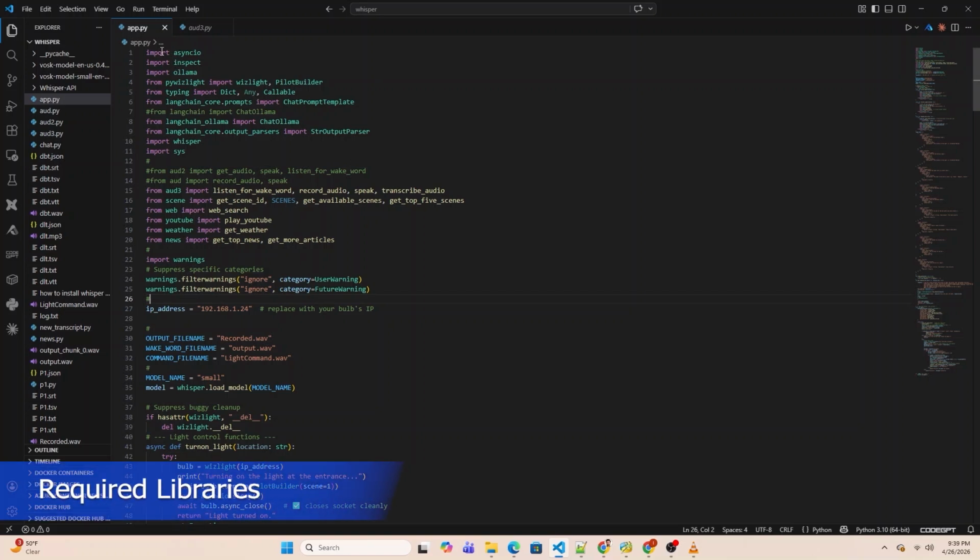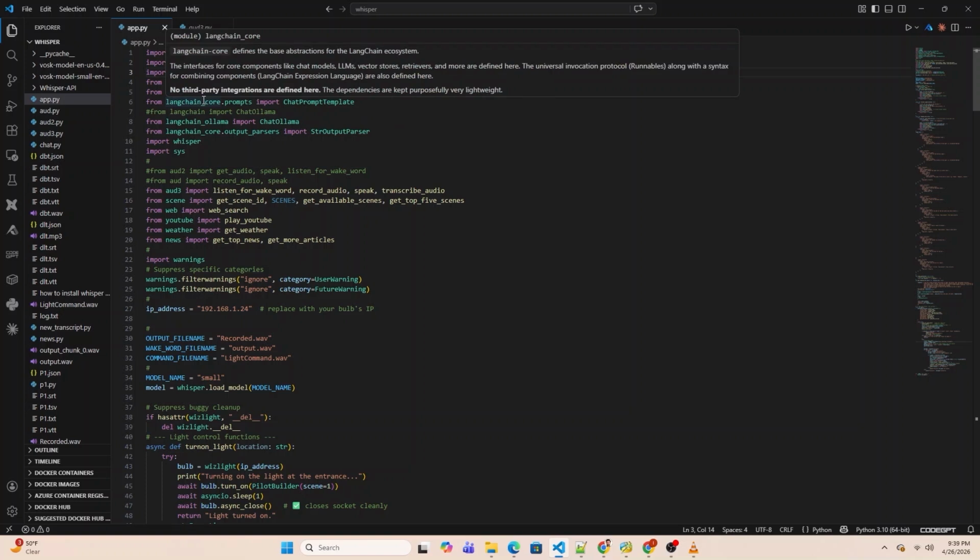The first thing the code does is import all the required libraries. You can see things like Whisper, which is OpenAI's speech-to-text model. This runs locally on your machine. For setup, see the prior video. There's Ollama, which lets us run large language models on our own hardware.